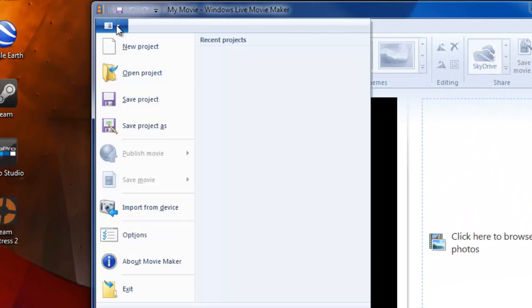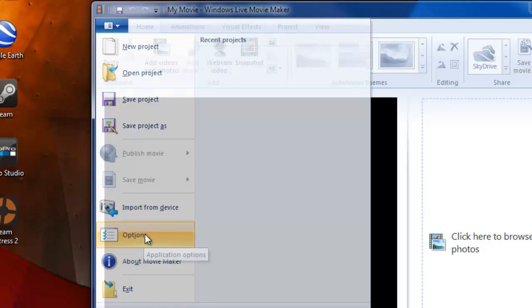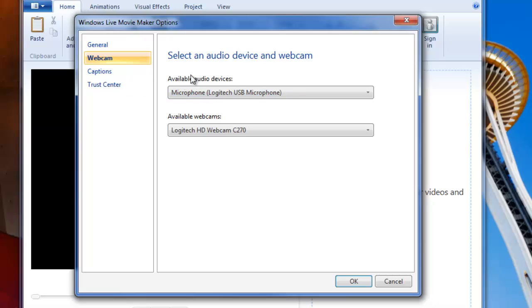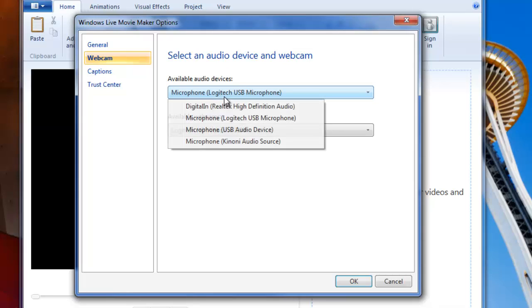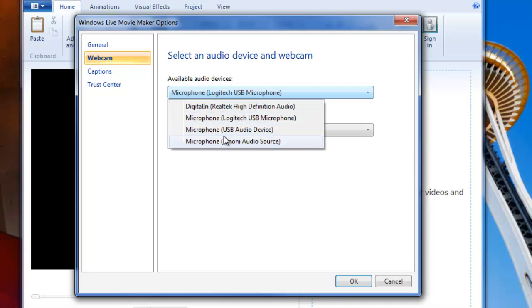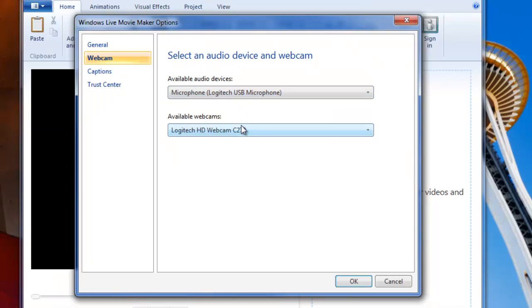You're going to want to set your options. You're going to select webcam, and here you can choose the audio device and your webcam device. For me, I'm going to use the microphone I've got here. You can use your webcam's mic right there, or you can use a separate one, or if you're not using voice, it doesn't matter.